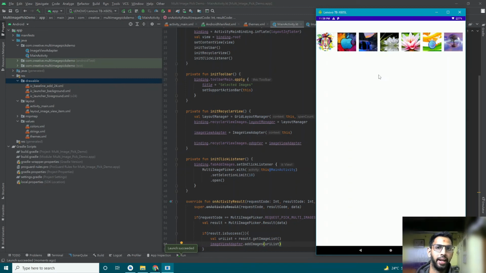So this added these 7 selected images to our image list, because whatever images we selected, it returned to us in the URI list, and we manage our stuff here to show them. So this is the multi-image picker usage, how to call it, how to handle the result, and what are the features that I explained to you.